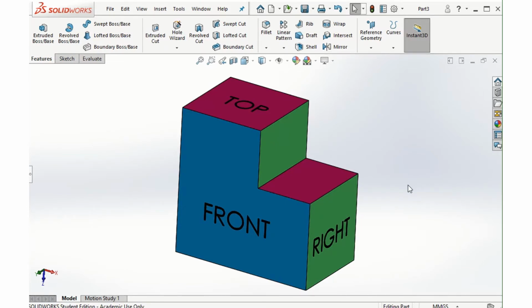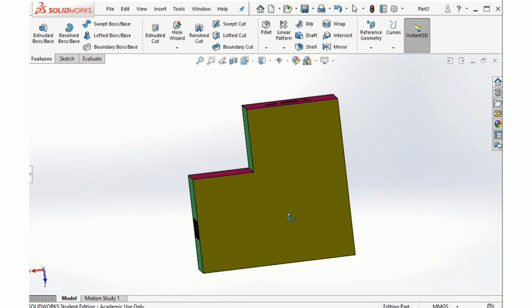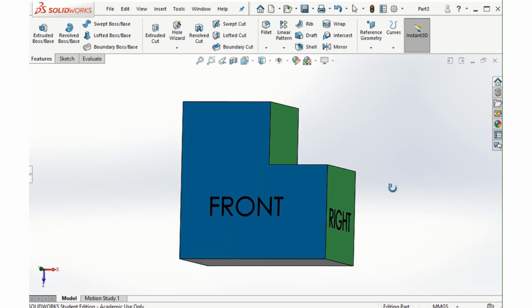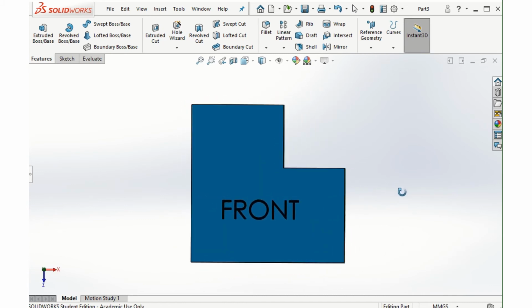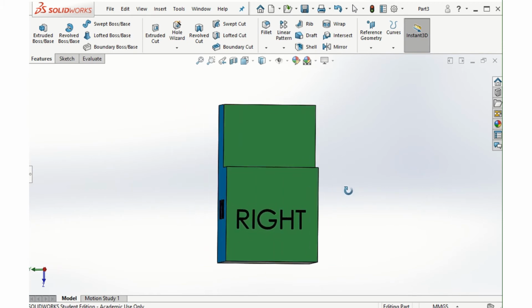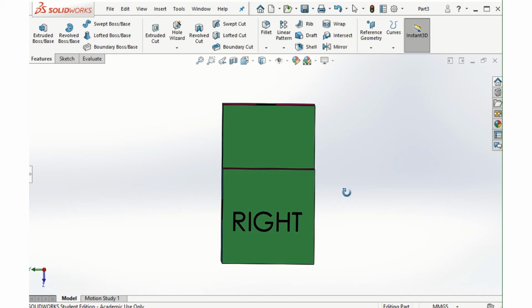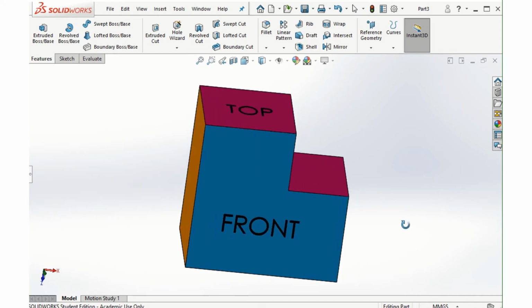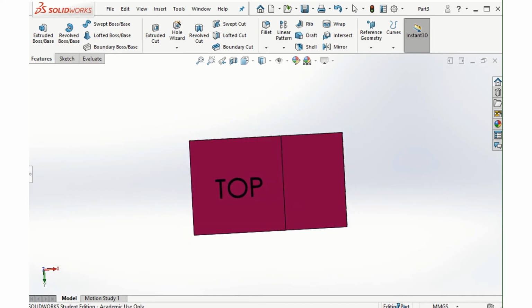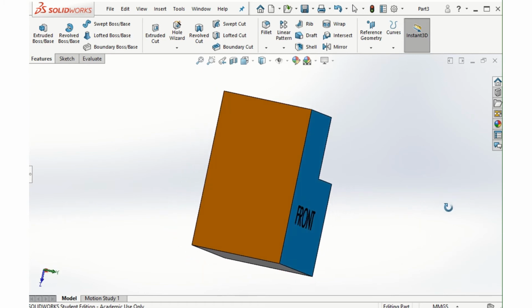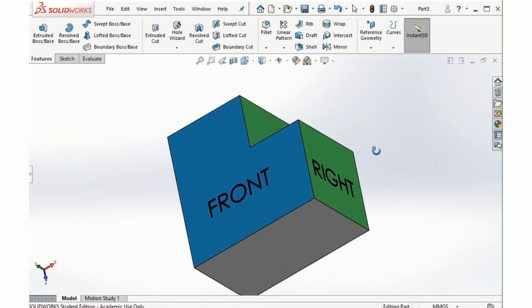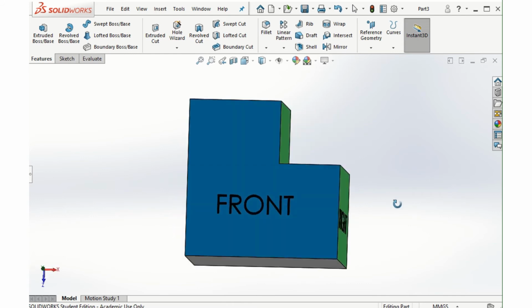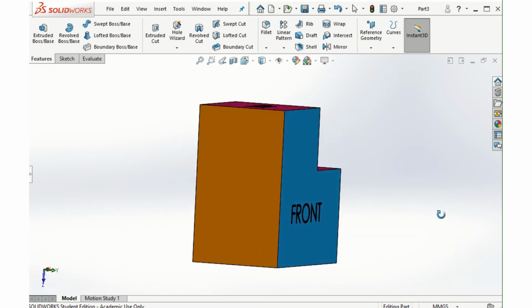To give you a quick demonstration of first and third angle projection, I've created a three-dimensional object in my CAD software. And if we look at the very front of this object, you can see that I've color coded it and written front on it. If I rotate it to the right, my right hand view is all the same color. If I rotate it to the top, you can see we've got pink. I've not written on the back, the bottom, or the left side.